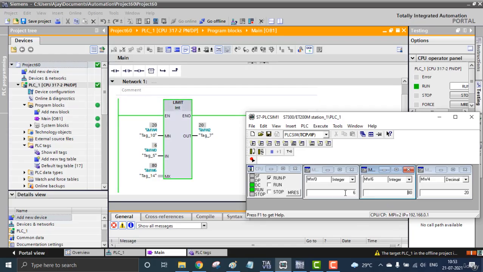What if I put the value as 25? We will get the same value, 25. If I give above 80, above the maximum value, say 85, we will get only 80. That means the output is limited between 20 and 80, whatever the value of input is. That is the limit block. We can use it for temperature control-like applications in real time.